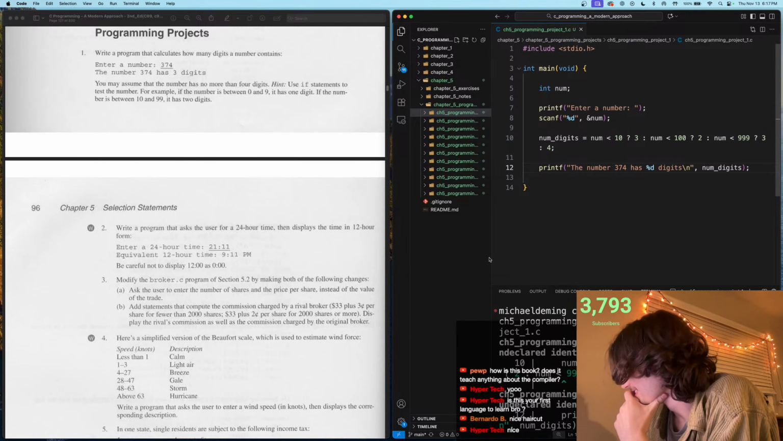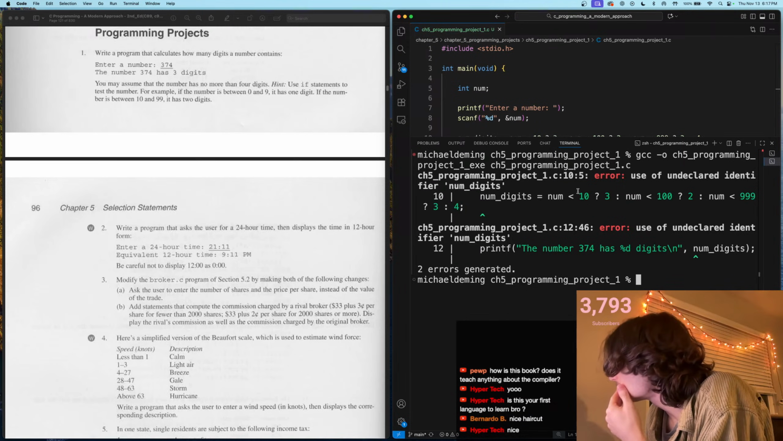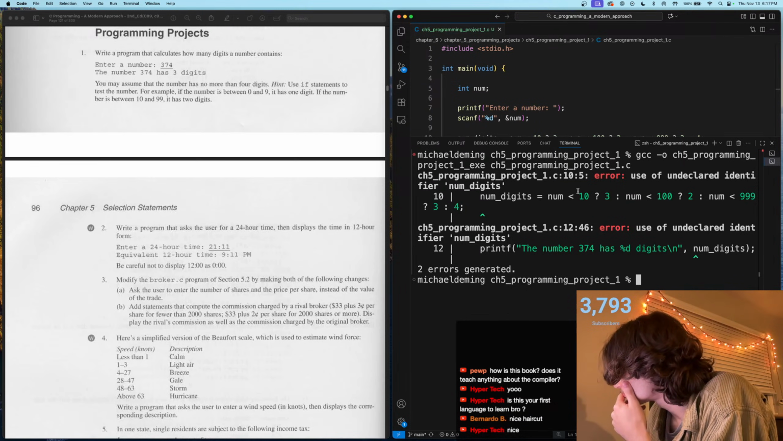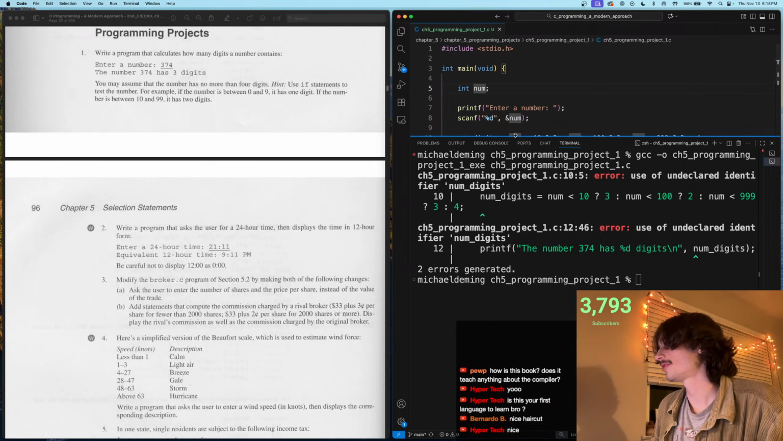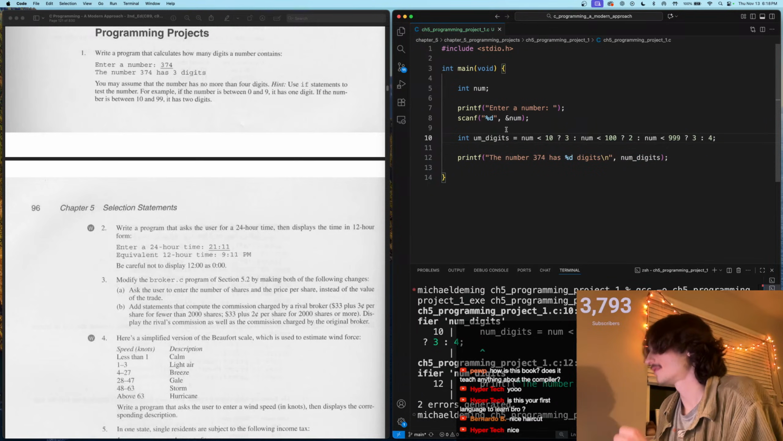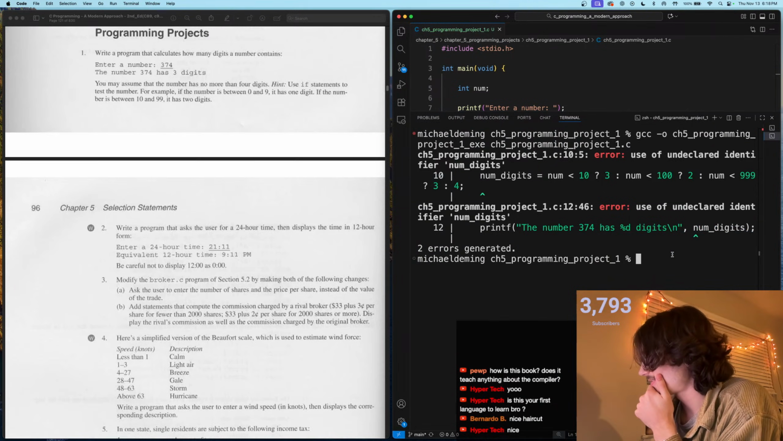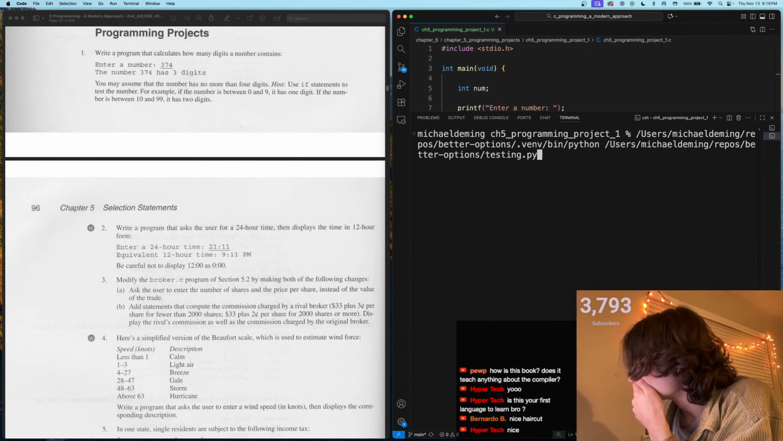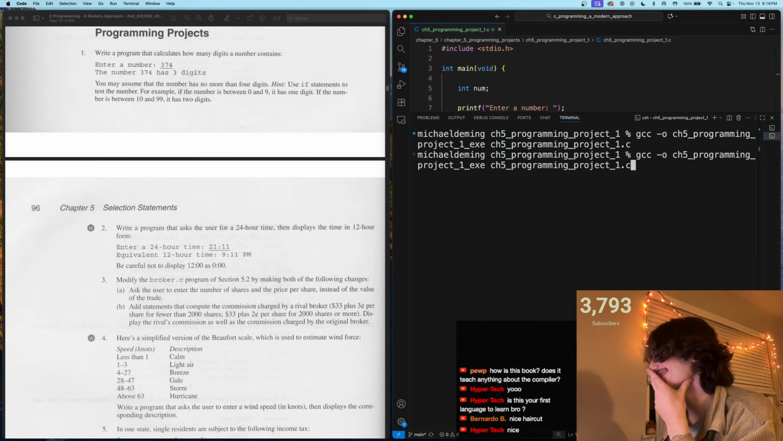Okay, so that did not work. Undeclared identifier. Sorry, this also has to be an int, right? Let's try that again. Okay, that compiled. Let's see what happens.